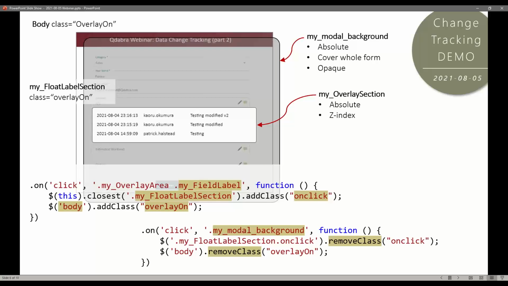I don't see the my overlay section in the code below. All right. Yeah, my overlay section, because this is controlled by CSS. CSS says if this has a class overlay on, then my overlay section is visible. Other than that, this is display none. Okay, I guess CSS. You're going to show us the CSS next, right?